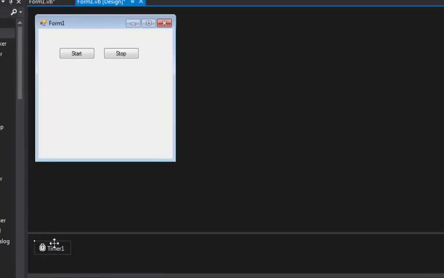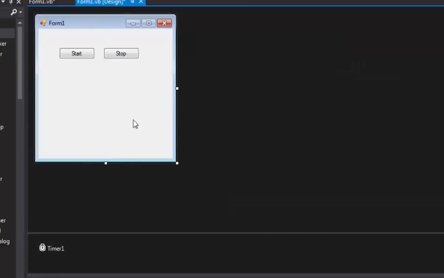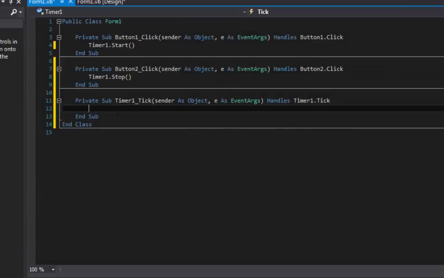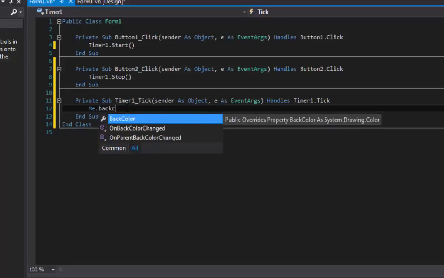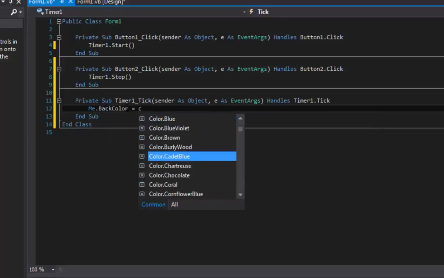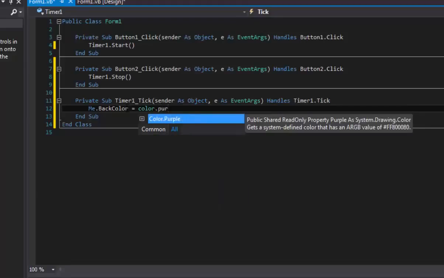I'm gonna double click the timer itself right down here. Double click that, and this is where we're gonna want to put a piece of code. So for my example, what I'm gonna do is make the back color of the form, so all this right here, change different colors, like flash in between 2 different colors. So let's do that. We're gonna do me dot back color equals color dot purple. Actually, I made a mistake here.